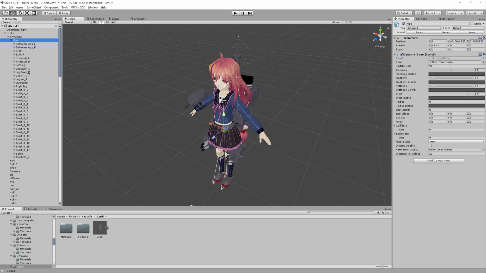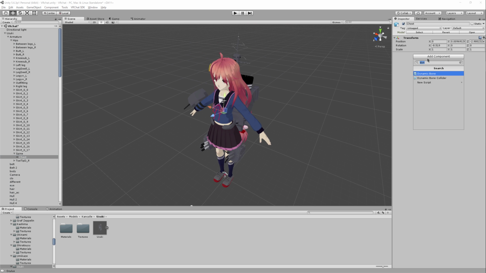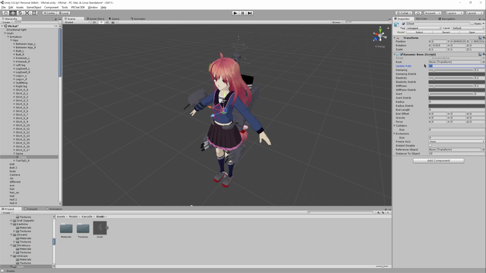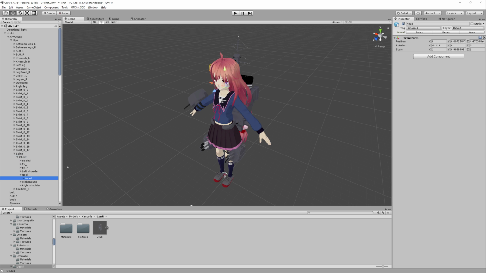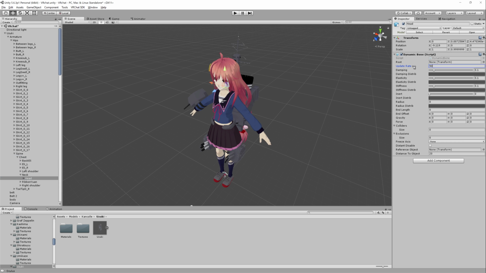Okay, you can open up the hips and go up the spine, go to the chest. Go to add components, dynamic bone, 90, drag and drop the chest, change this to 0.5, rinse and repeat. Open up the chest, go down to neck, click on head, apply the dynamic bone, 90, drag and drop the head. Again, rinse and repeat.